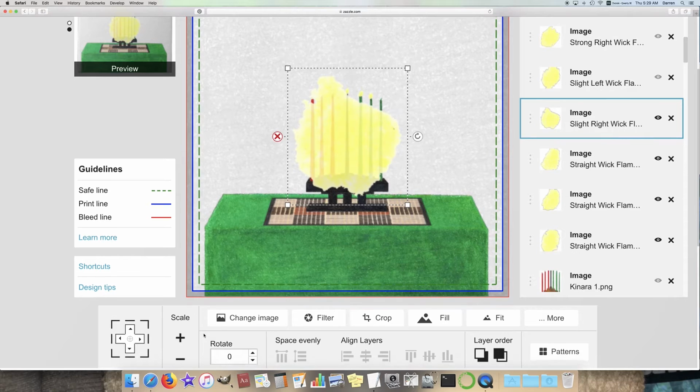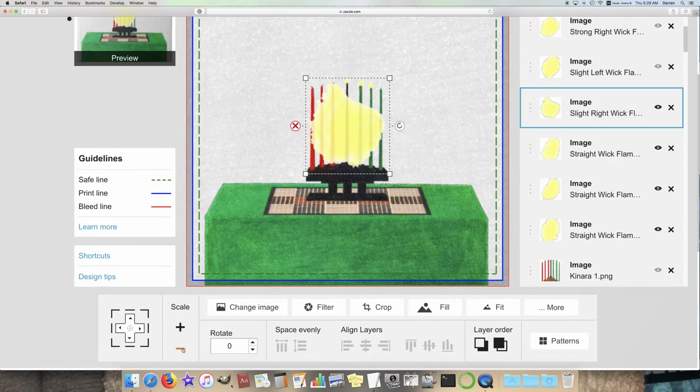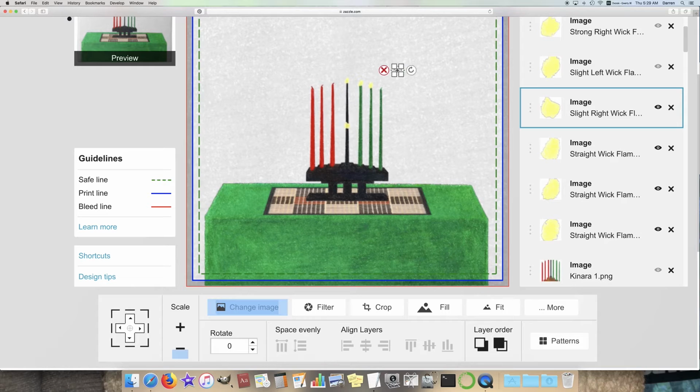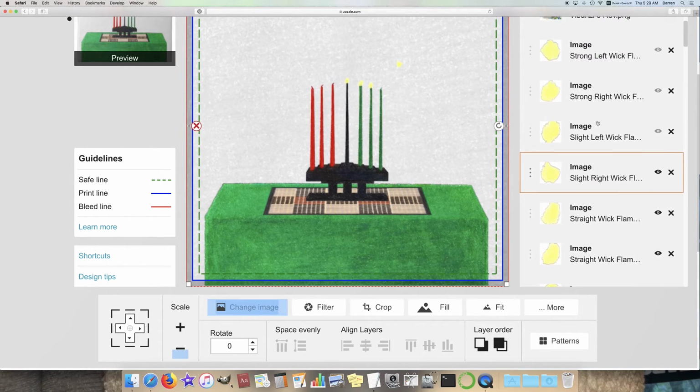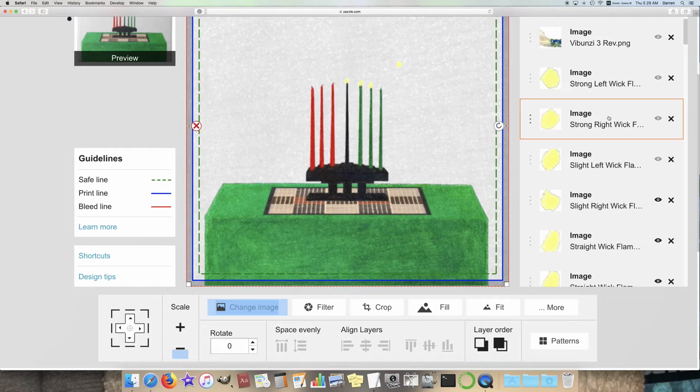So slight right. Let's see. And what do we even have left here? I should say some of these higher flames I often found had to be shrunk down just a little bit more to roughly match up. But anyway, let's see what we got here. We actually have three right and one left. So slight right, slight left, strong right, strong left. They're obviously not going to match up perfectly as their names would suggest.